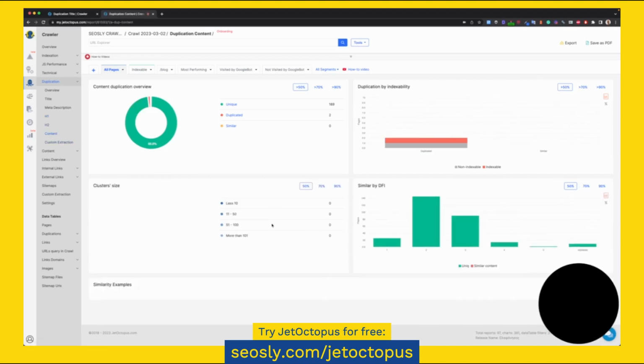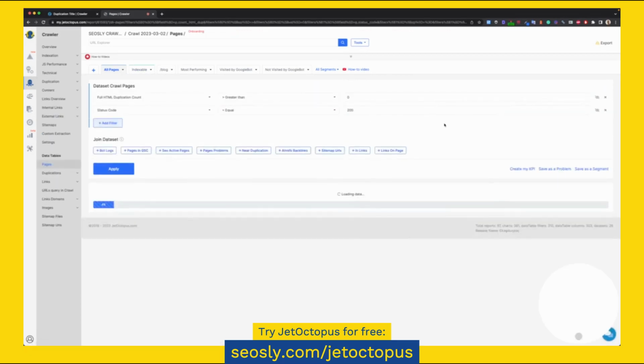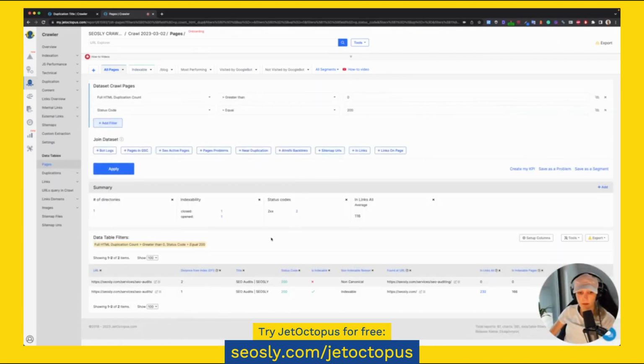Content, this will help you find pages which are exactly duplicated or which are similar. As you can see in the case of my site, this is okay. The duplicated ones are, let me check. Yeah, again, this is the same thing without trailing slash, so something I have to fix.